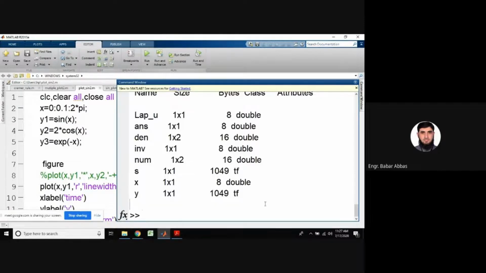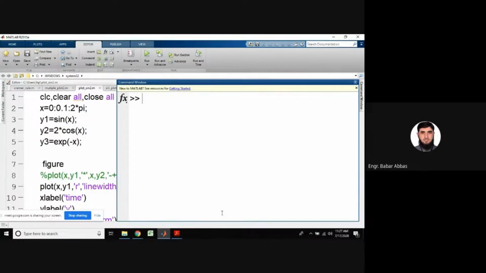Similarly, we can use some commands. For example, writing clc, the command window will be cleared. You are familiar with most of the commands. Similarly, I can write clear all, so all the variables that are declared will be cleared. Similarly, we can use other commands like close all, so all the figures which have been plotted will vanish.